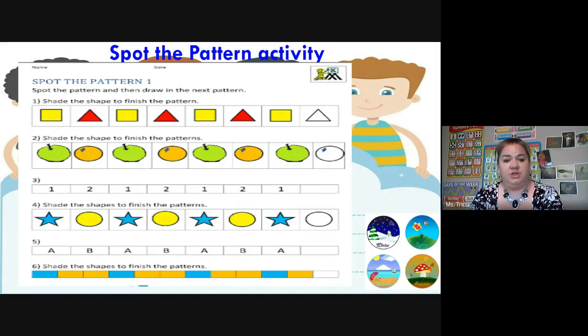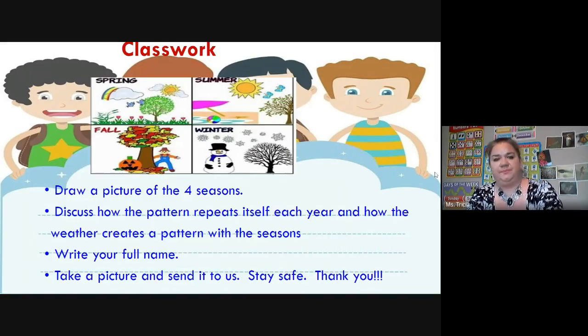Then we have 1, 2, 1, 2, 1, 2, 1. And we have star, circle, star, circle, star, circle, star. And then we have A, B, A, B, A, B, A. And then here's a harder one. Blue, orange, orange. Blue, orange, orange. Blue, orange, orange. Blue, orange. So that is your assignment today, to fill in those patterns.